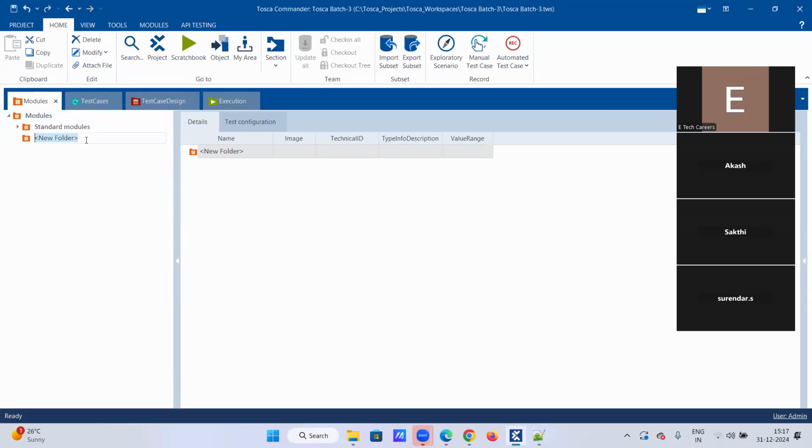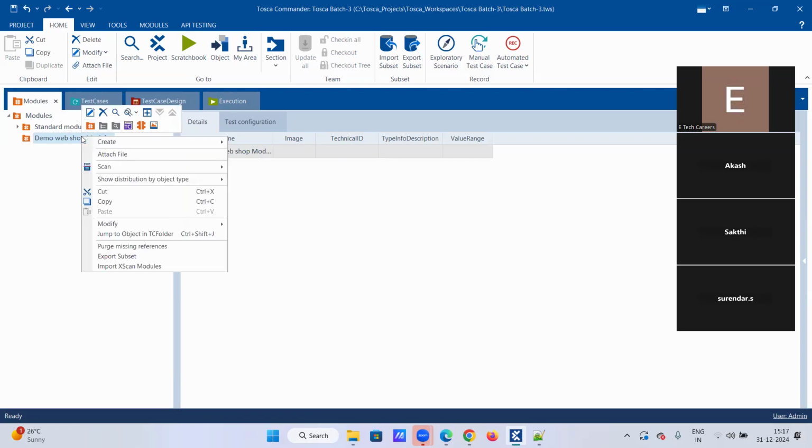So first I need to give a name, a demo web shop modules. Why have I given this name? Because I'm just trying to create a module for this demo web shop. Whatever modules I'm creating, I'm going to place them under this folder called demo web shop modules. Here, there is a folder I have created. Again, just right click on that and see there is a scan option, right?